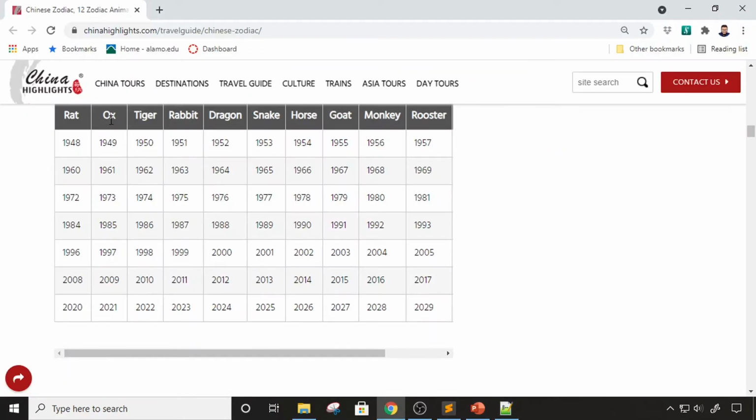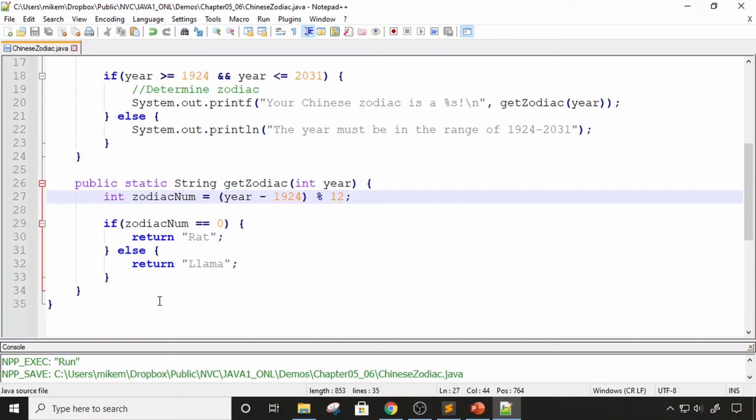So the next animal on the list is an ox. The ox is 1 year after the rat. So I can take what I did for the rat and just check to see if the zodiac number is equal to 1. If the zodiac number is equal to 1, that means it's an ox. I can do the same thing for tiger. If it's a 2, it's a tiger. And then for 3, it would be a rabbit. So I'll have to update these conditions right here in order to check for the other zodiac signs.